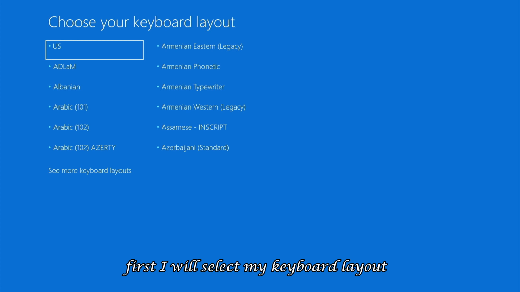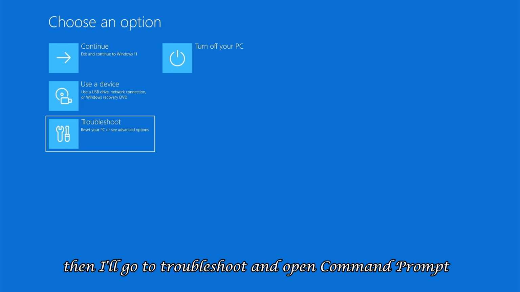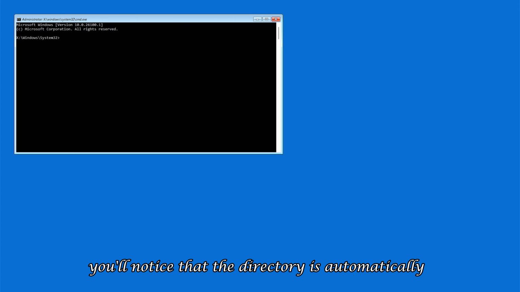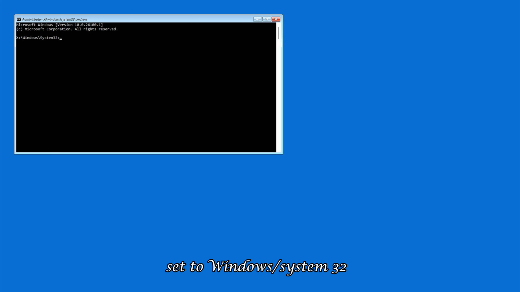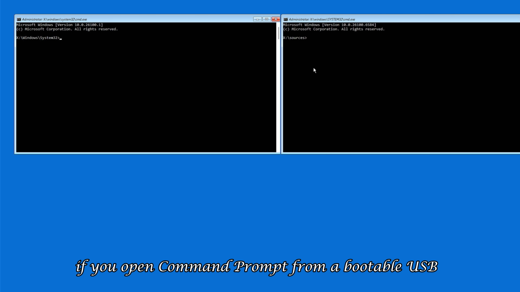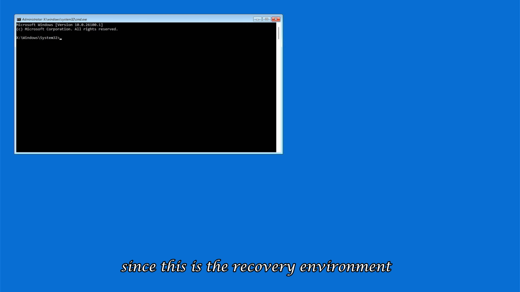First, I will select my keyboard layout. I'll choose US, but you can choose according to your keyboard. Then I'll go to Troubleshoot and open Command Prompt. You'll notice that the directory is automatically set to Windows System32, but we need the sources directory. If you open Command Prompt from a bootable USB, it will open the sources directory by default. Since this is the recovery environment, it opens System32.